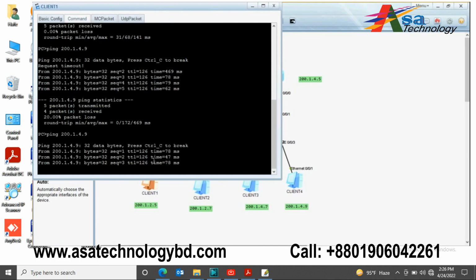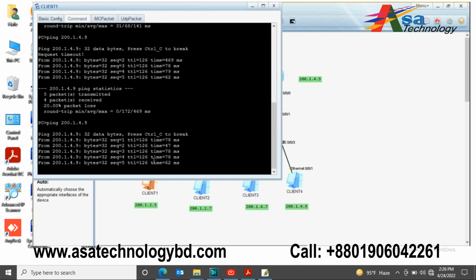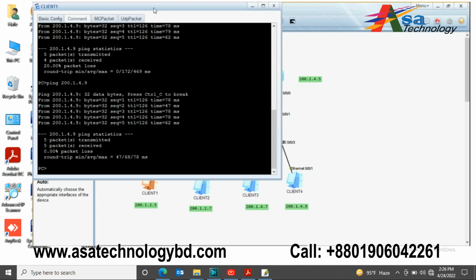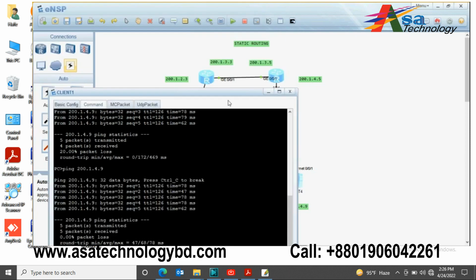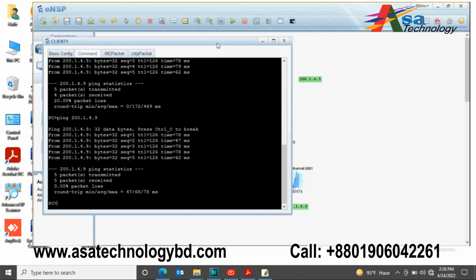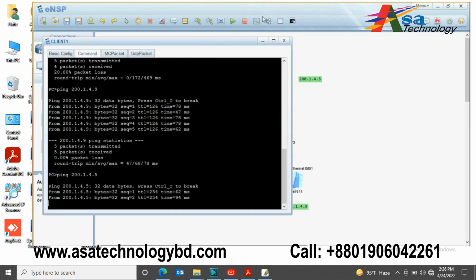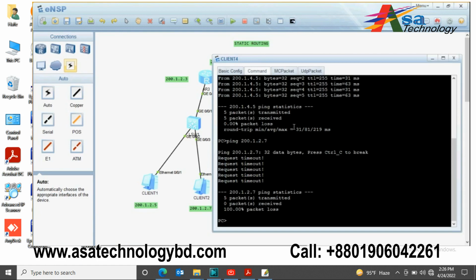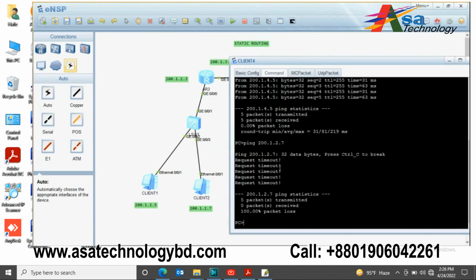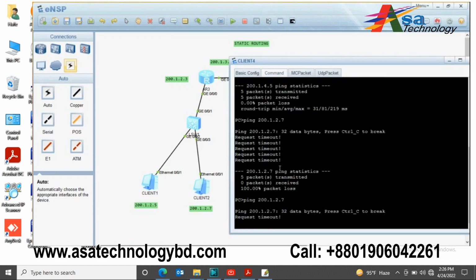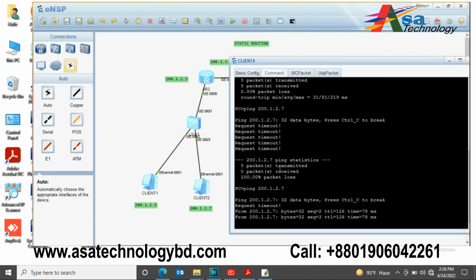Okay, there you go. And let me try to contact this router, this address .1.4.5. There you go, you get a reply. And let's say from this client I try to contact client 2. Ping 200.1.2.7. I should get a reply. There you go, you get a reply.